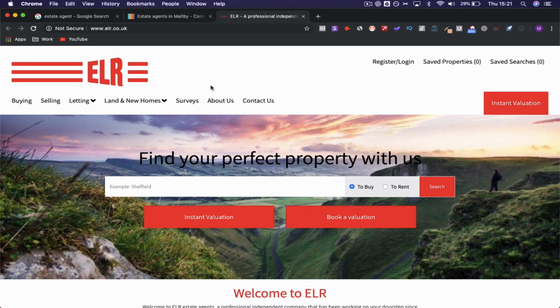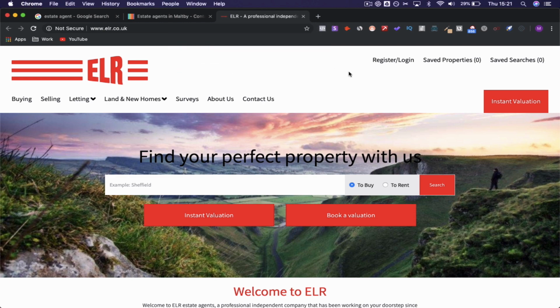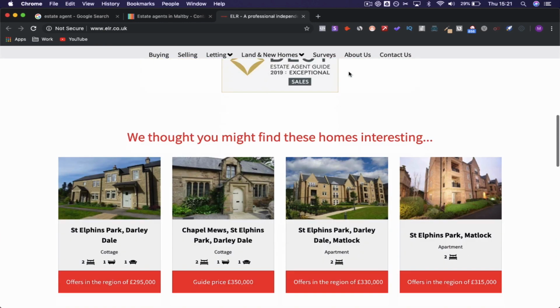Whereas if you take a look at a website that does not have a pixel, as you can see, it says there's no pixel found on this website. Again, a pixel, very, very important. And let me just give you another quick example.